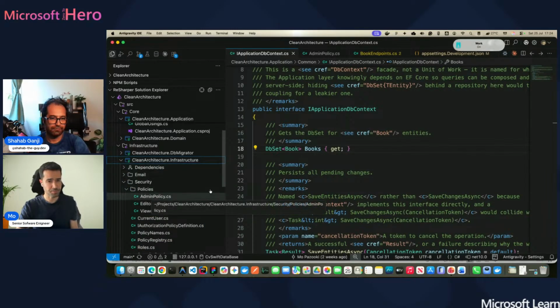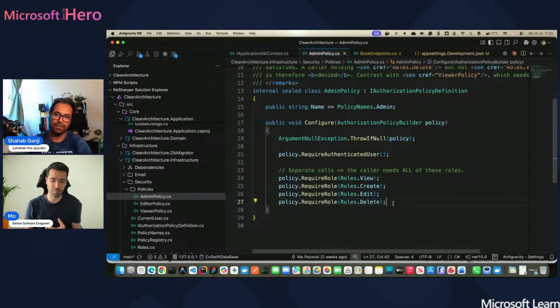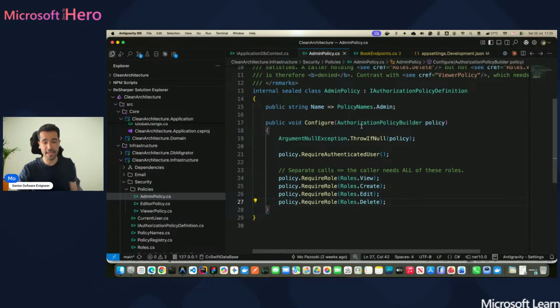In the infrastructure, one of the most important bits is the implementation of the policies. Here, these policies are actually static, but of course we can make them dynamic. For the sake of simplicity, I have considered them as hard-coded. And here it says, these are the admin policies.